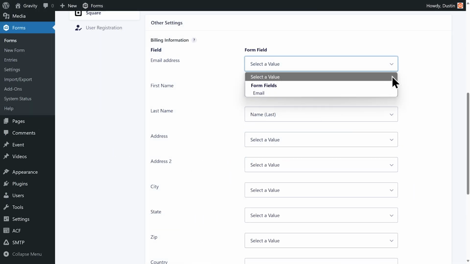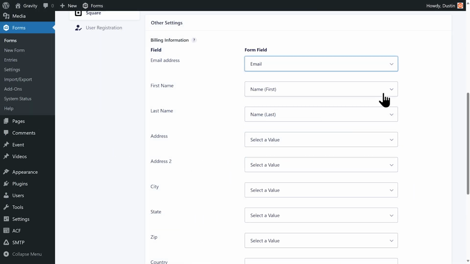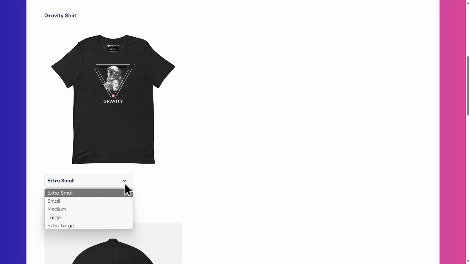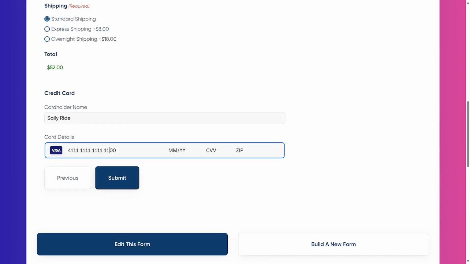I'll next map the billing information fields with their corresponding form fields and save my settings. Now all I need to do is publish my form and I'll be ready to start selling my merchandise online thanks to Gravity Forms and Square.